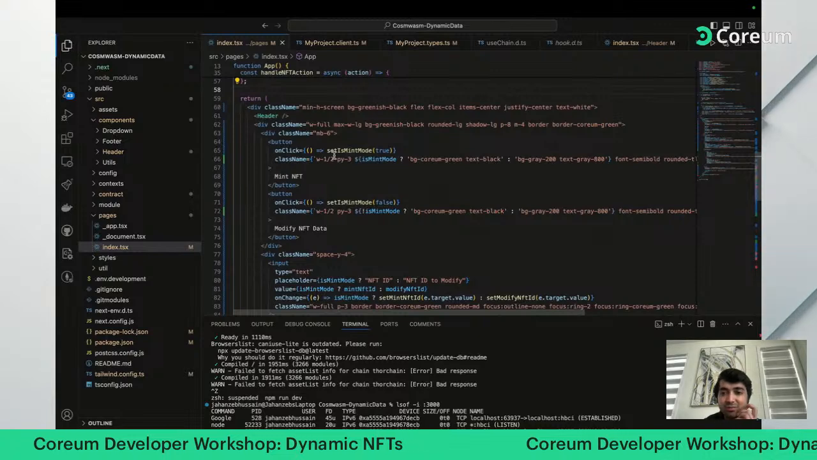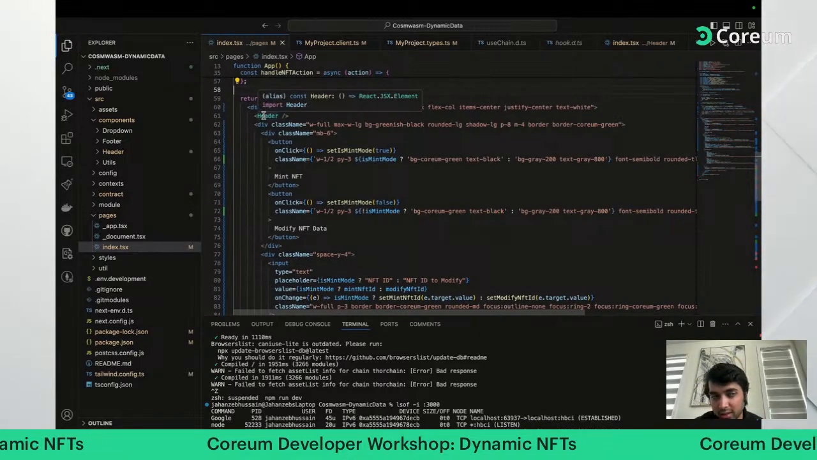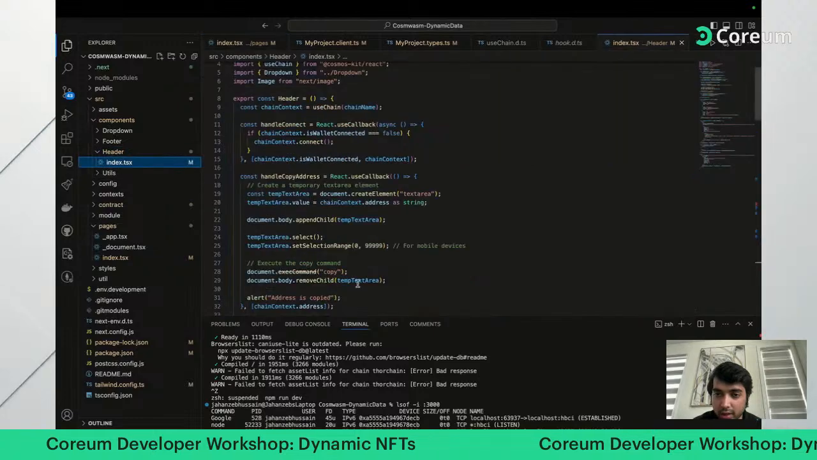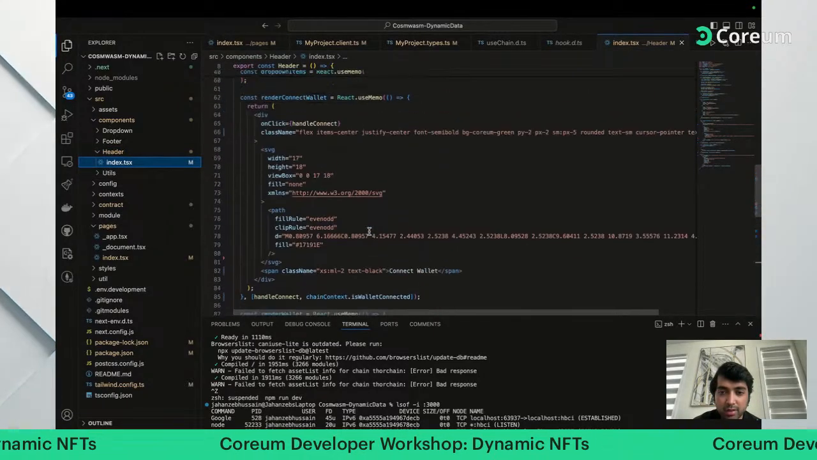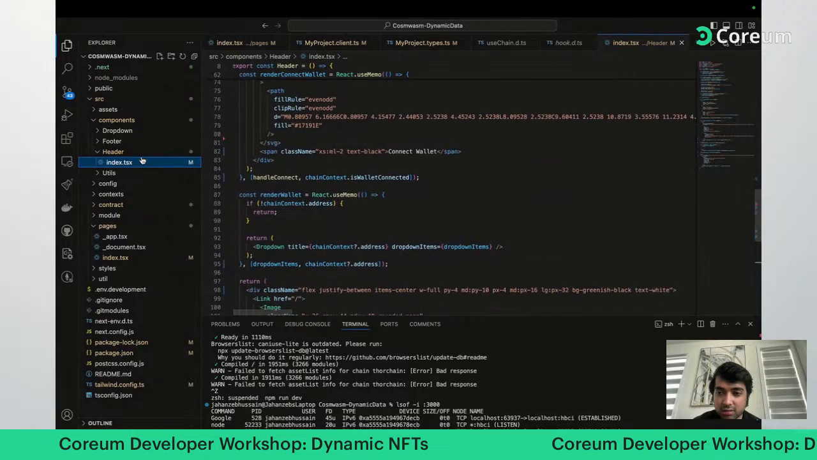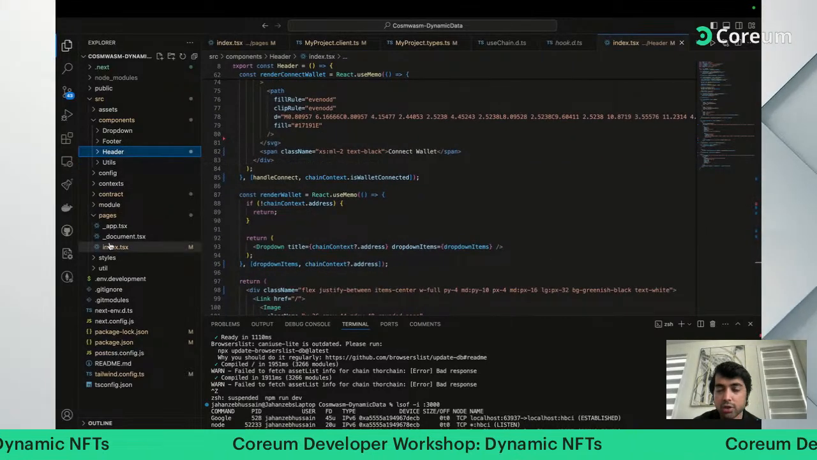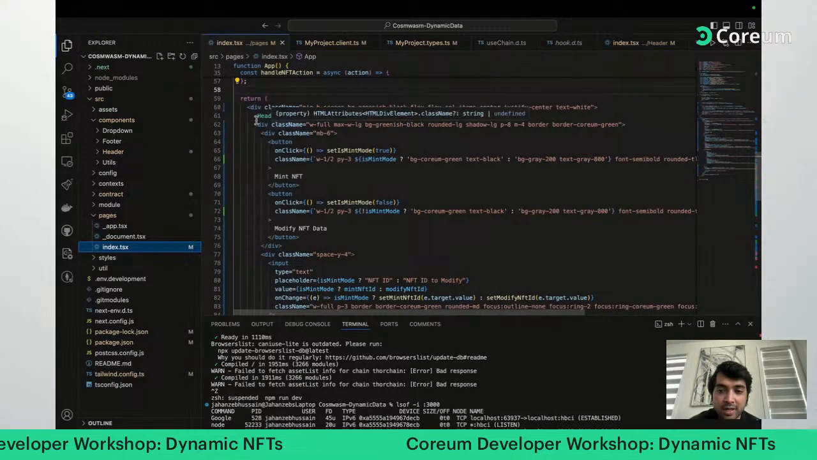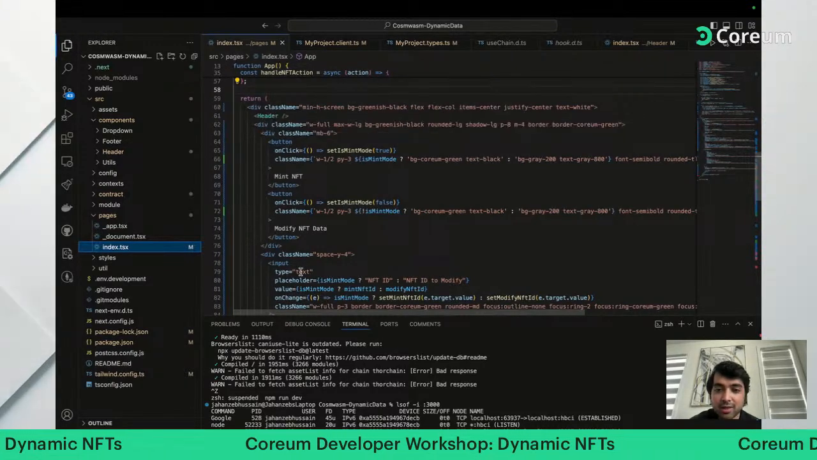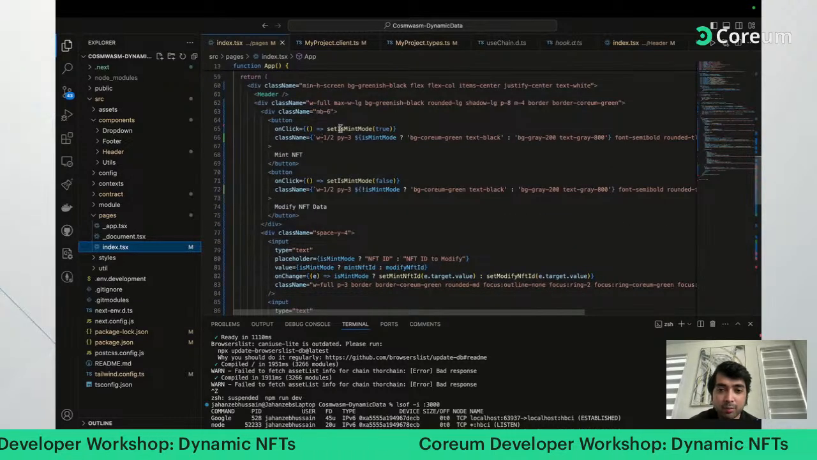I have so much stuff. I'm calling this header, which refers to a wallet that I have already built. Let's go really quickly. This is basically your header. That's how you can connect to different wallets. We have explained this a lot of times in a lot of workshops. And here we have different buttons for mint NFT and for modify NFT. This is the button used to set the mint mode.